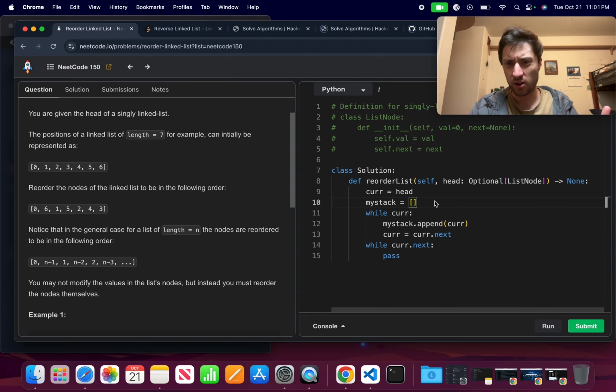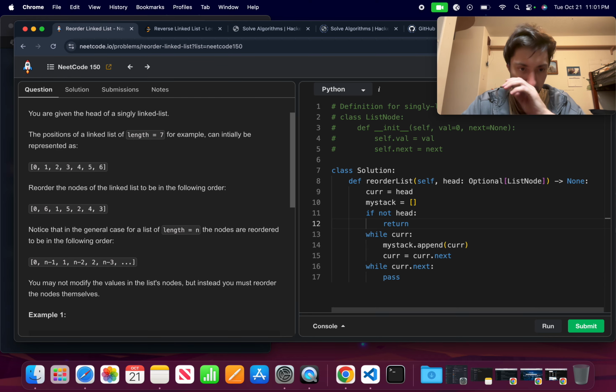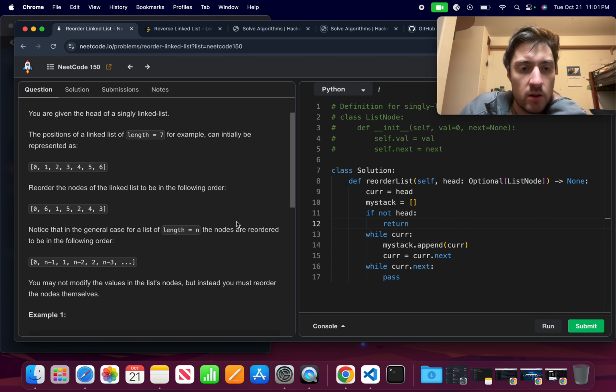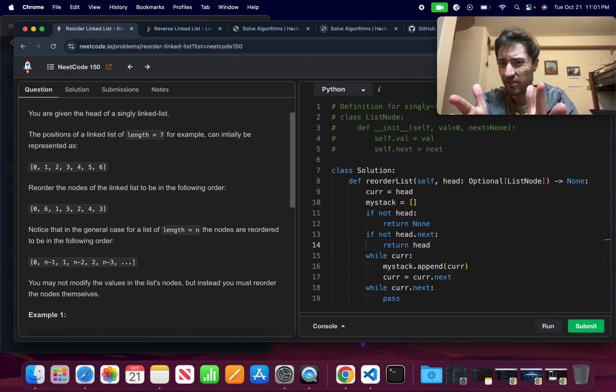Now I should kind of guard the case where we only have 1. So if not head, return, what would that be? Return null, right? None. And then if not head dot next return head. Okay, so if we only have one in our list, it's already in that order. So we just return head.